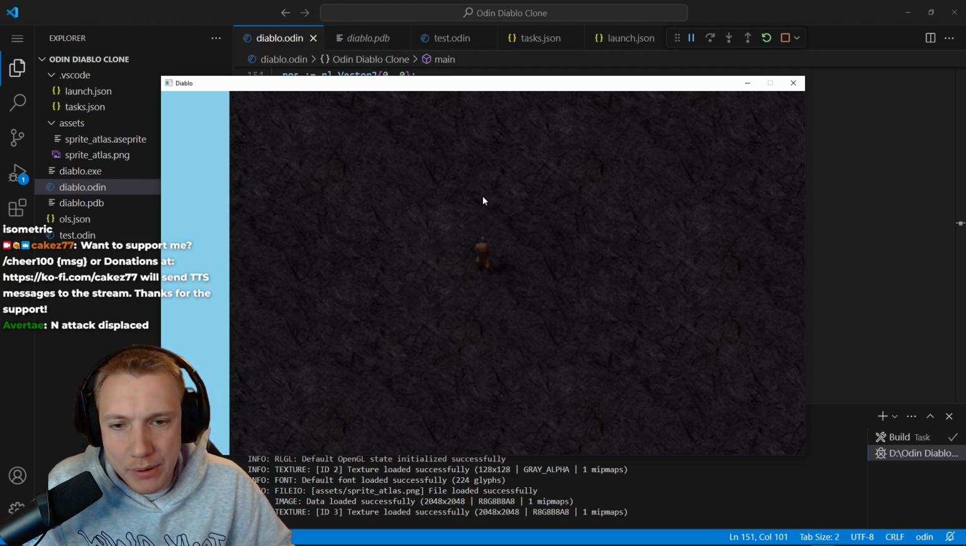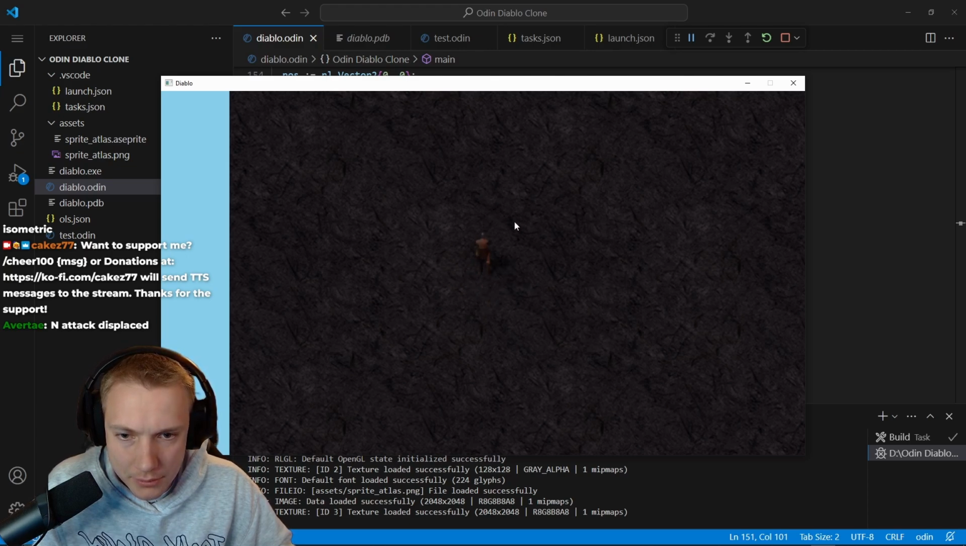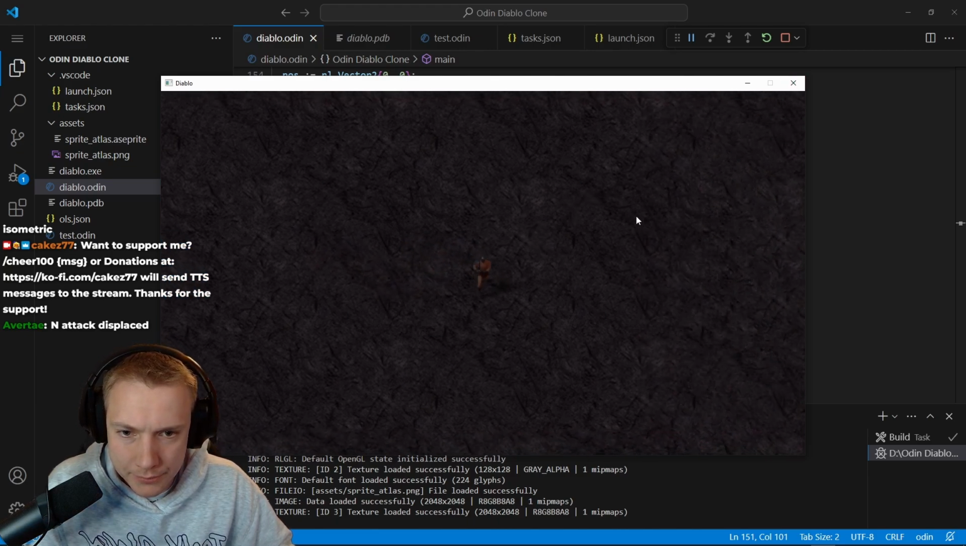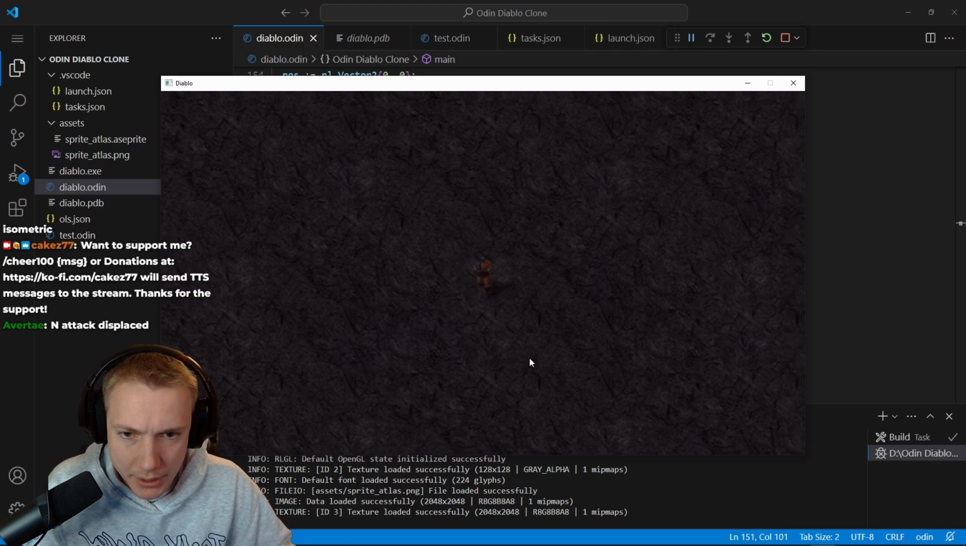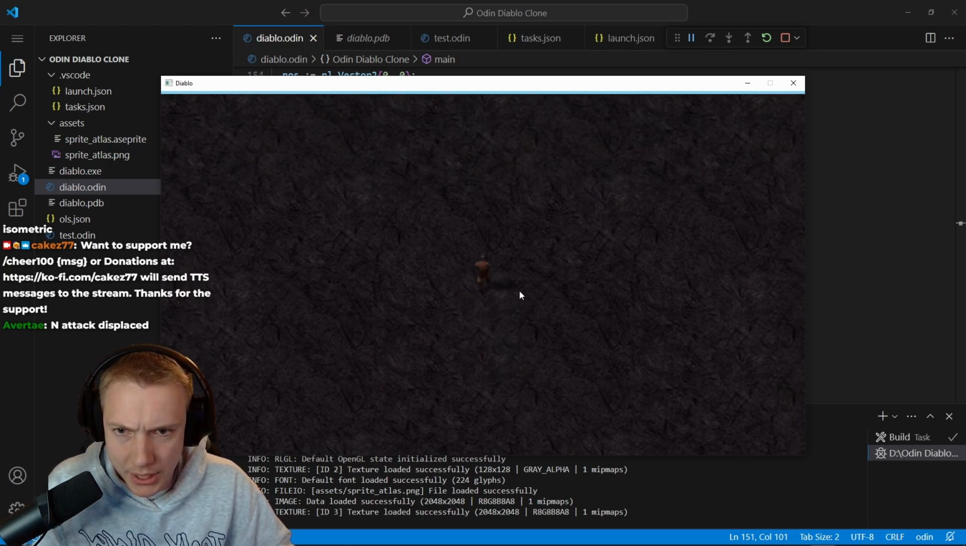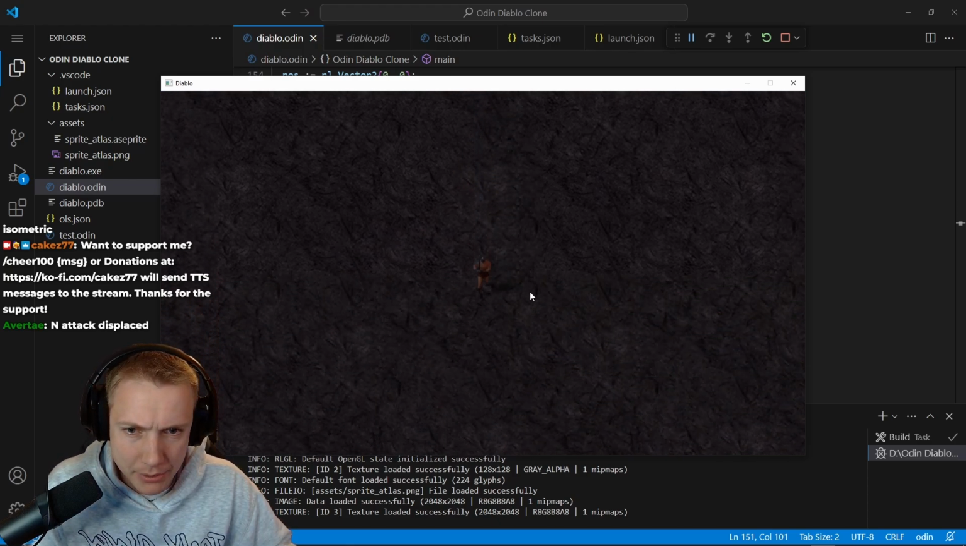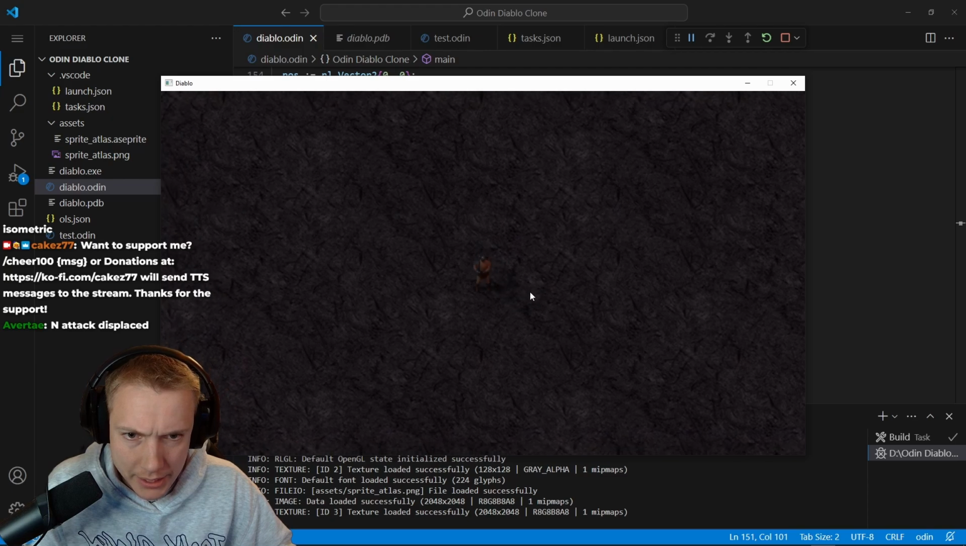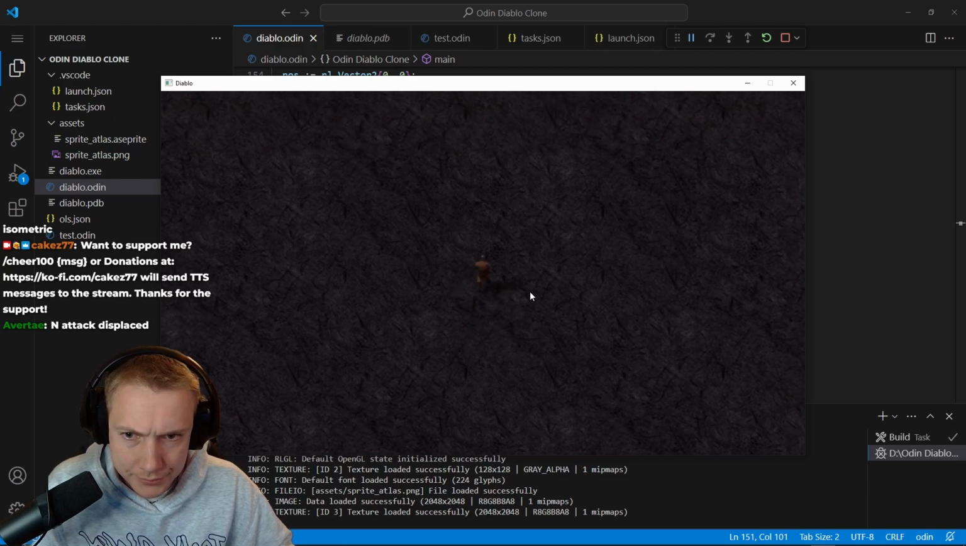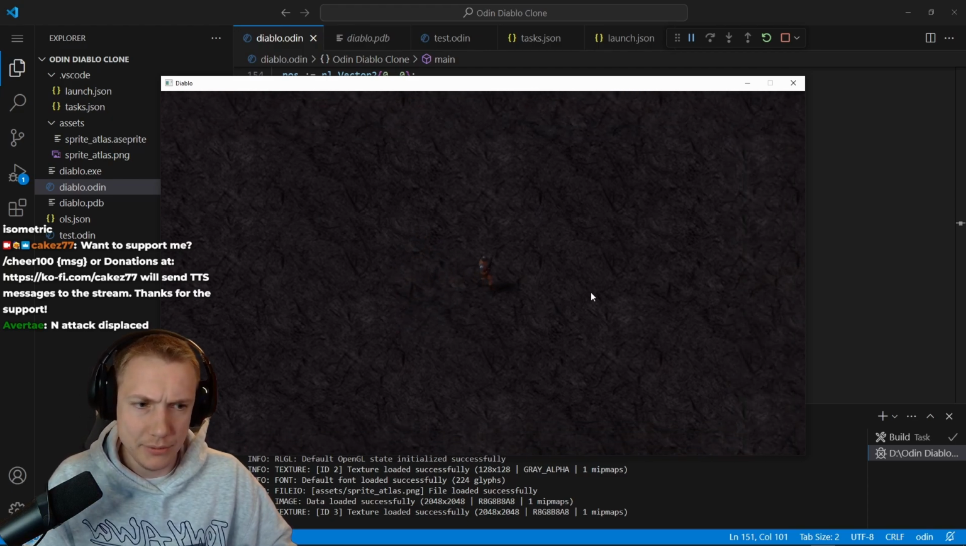I might implement the other directions, you know. This is a bit annoying, the flickering here. Even though I'm scaling by 2, that shouldn't happen. Not sure why that happens. Bit annoying.